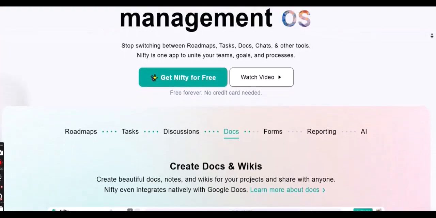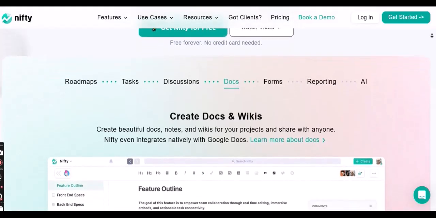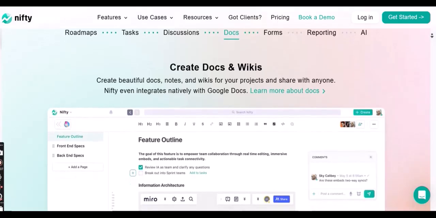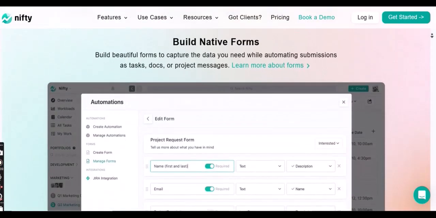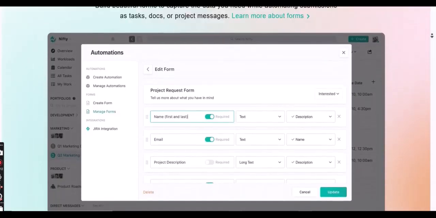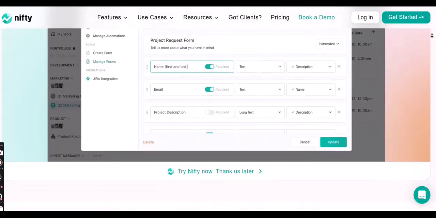As a project management expert, I often encounter individuals and teams seeking the right tools to streamline their workflows, enhance collaboration, and ultimately achieve their goals. Among the plethora of options available, Nifty has emerged as a noteworthy platform, promising a comprehensive suite of features.